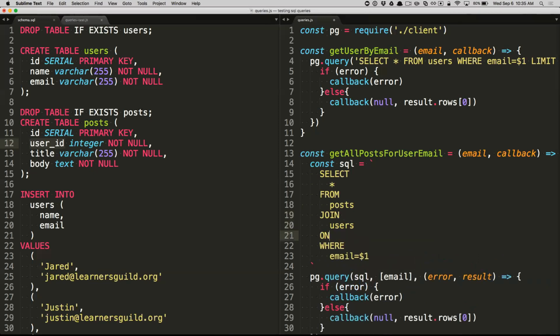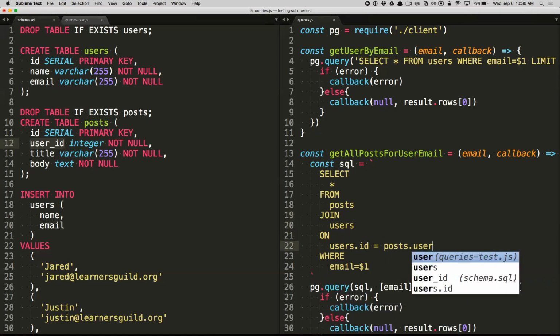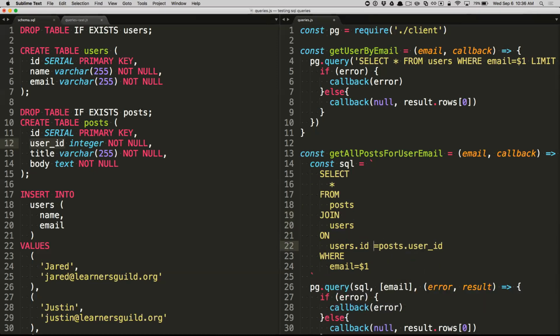On users.id equals posts.user_id. Correct. Cool. So yes, we're going to join, and then we're going to say where email equals that. So instead of selecting star, we're going to select posts.star, just because otherwise we'll get the joined information and we don't want that.